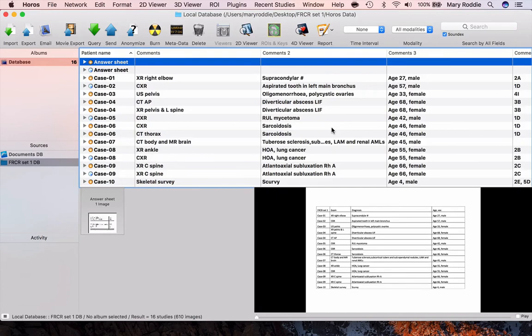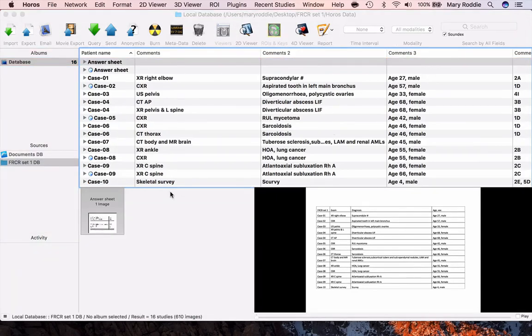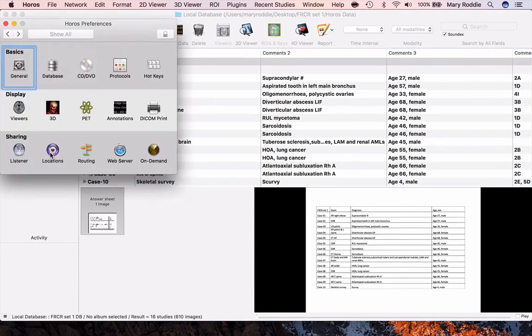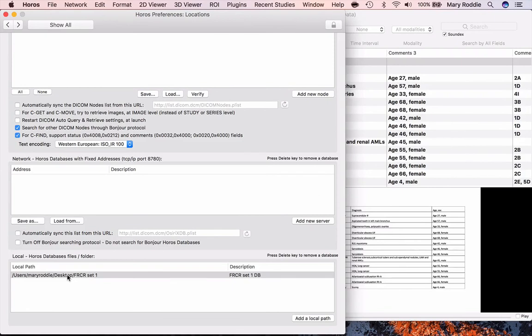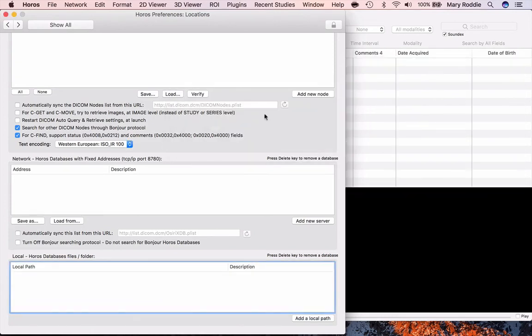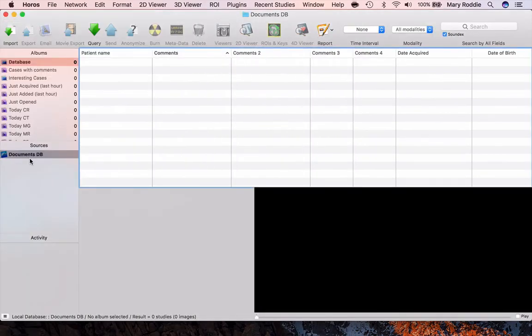Much relief all around. Final thing to mention is that the way we get rid of visualized databases on Horos is a little bit different from the latest version of OsiriX, where you right click and get asked whether you want to remove that database or not. The way to do that, if you don't want that to be seen, is to go to the preferences and go to locations, and there you will see your FRCR 1 set. All you need to do is backspace on the computer and OK, and that will disappear, and then that teaching database won't be visible.